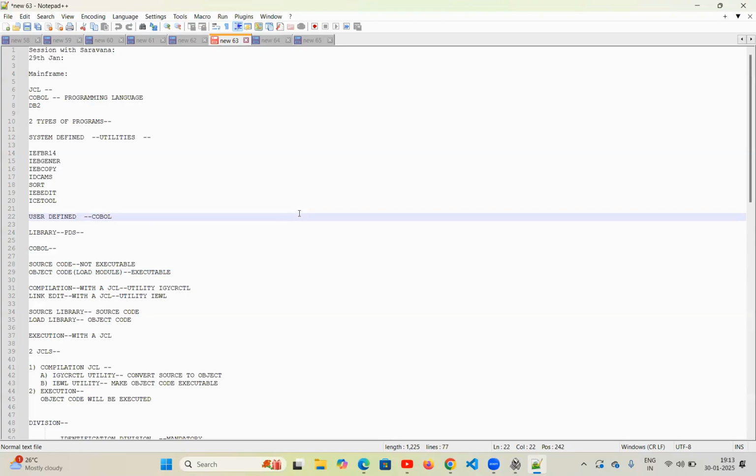So you can say that object code is the executable format or executable version of source code. When we write a source code, it is not executable. Mainframe is not able to execute the code. So we have to convert this code into its executable format, that is called object code.